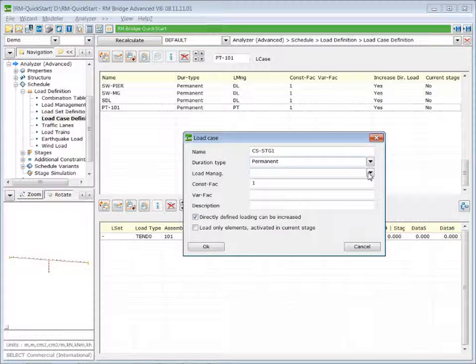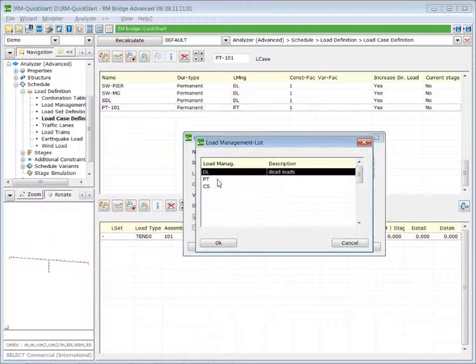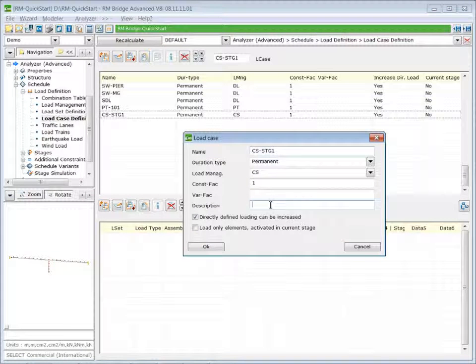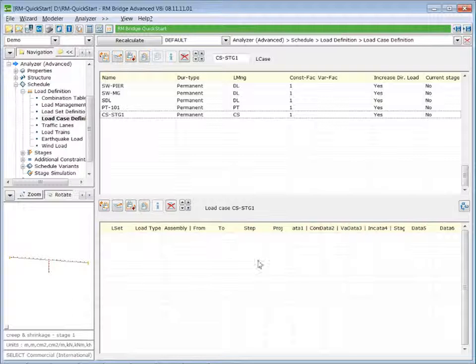The load management for this loading case is CS, and we give a description, creep and shrinkage, stage 1. No further input in the bottom table is required.